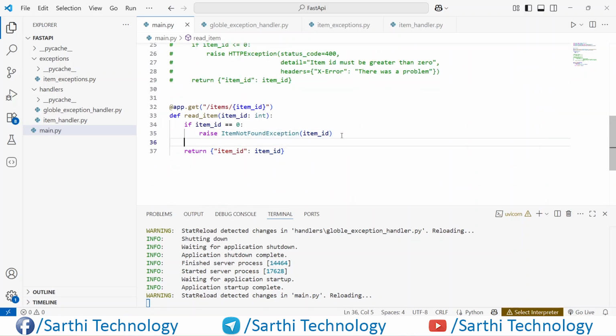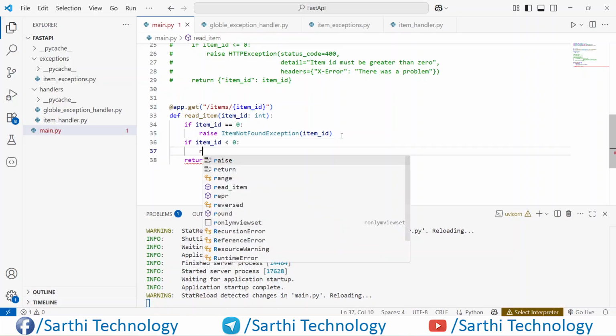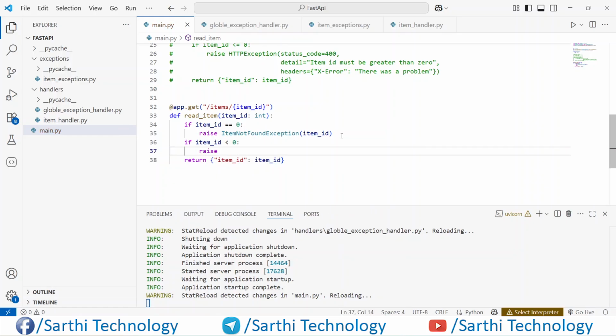And here we can put one another if condition. So if item id is less than 0, raise ValueError, and here put the message. Although you need to just put a generic message here, in this example I am just putting item id cannot be negative.